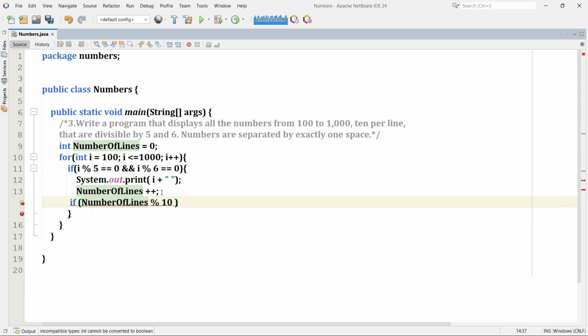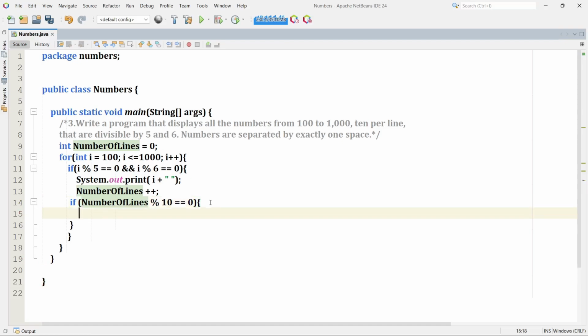to know that the number is equal to 10, you have to divide it by 10, and then it should give us 0. So if the number of lines is equal to 10, then we have to print the next line. So this is going to be print line and just empty space and nothing else.